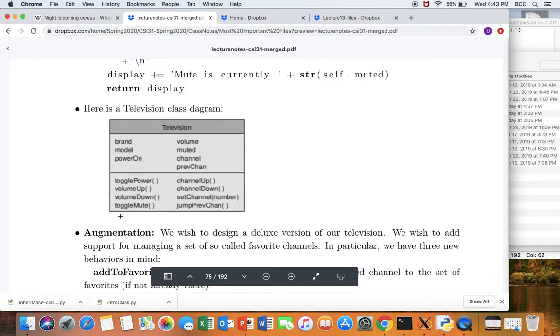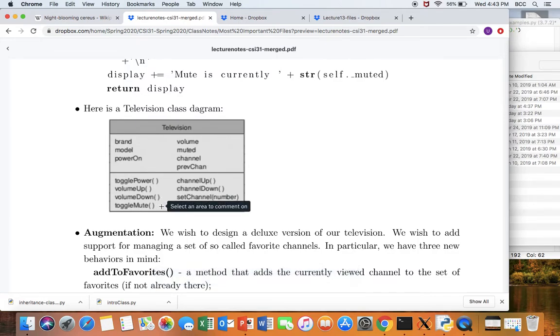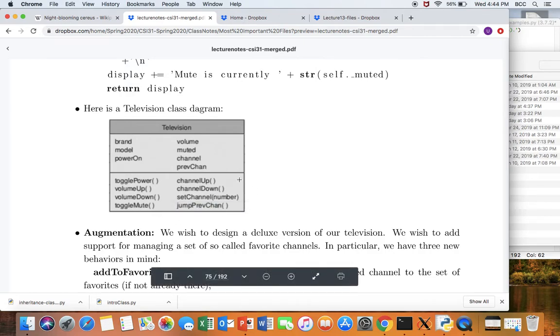What about the methods? You want to be able to toggle power. Toggle power means switch on or off. You want to be increasing the volume. You want to be decreasing the volume. You want to play with the mute button. Mute button means mute the volume, and when you press it again, you go back to the same volume you were at. Okay, channel up, channel down, set channel. So setting the channel number and jump to the previous channel.